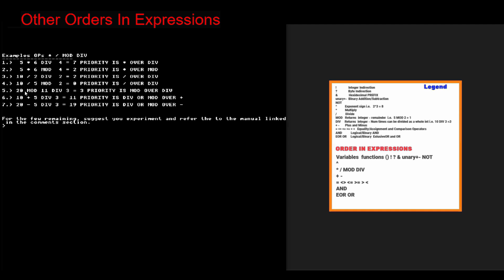For the 5th one, we've got a mod and a div. 20 mod 11, 9 remaining. We divide that by 3, and that can go in there 3 times. So that works, and it means mod over div. On this one, 6, div gets evaluated first. That's got a higher priority than plus and minus. Div is executed first, so 5 div 3 means that it goes once. So that's 1. 10 plus 1 is 11. Priority div or mod over the plus sign.